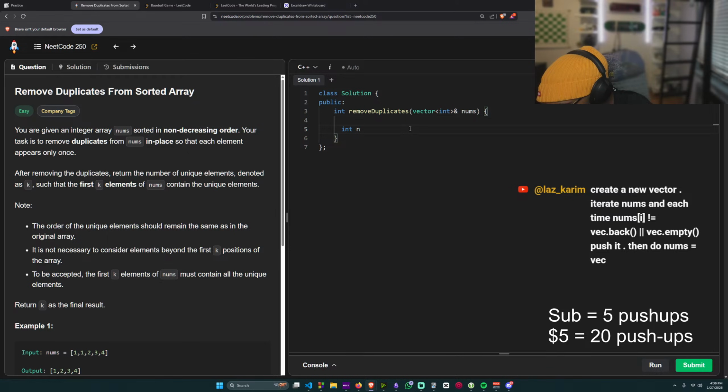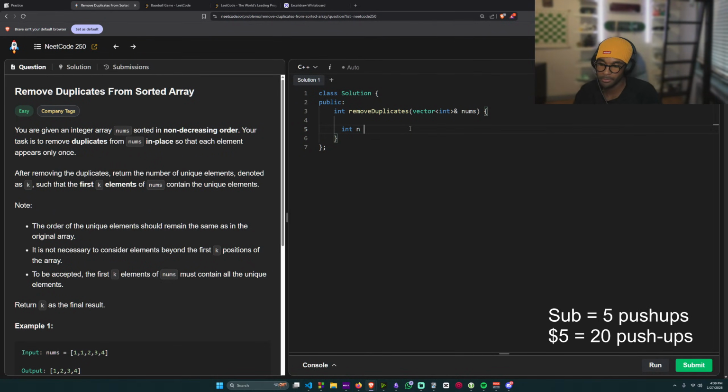Create a new vector, iterate through nums, and each time push back, or when the vector's empty, push it. Then do nums equals vector. Oh, okay. Alright, fair enough. I think this is good. I'm doing these easy problems and getting bodied so I can get my C++ game up.